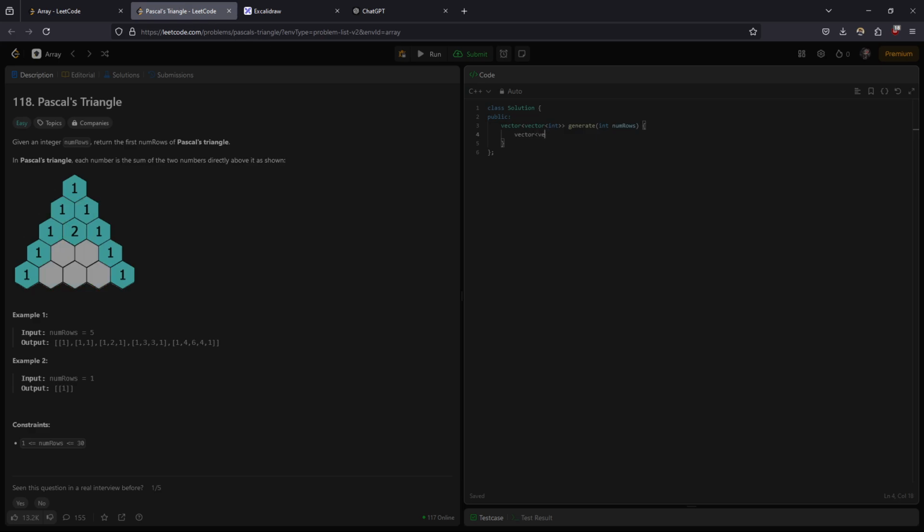vector<vector<int>>, let's name it arr. Instead of writing arr, we can write pascal triangle, and let's create a loop: for int i equals 0, i is less than numRows, i plus plus.